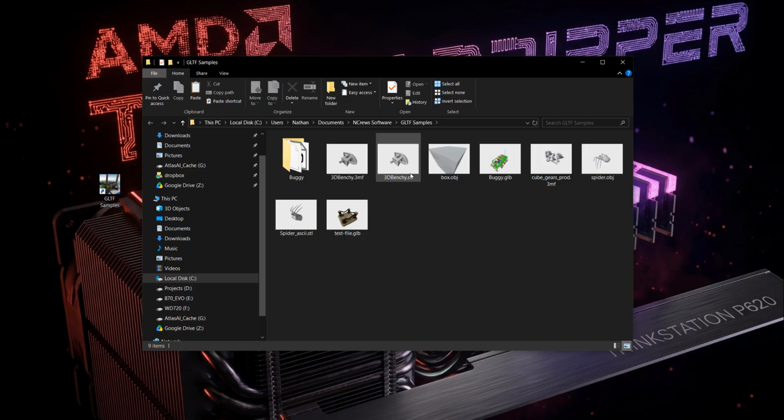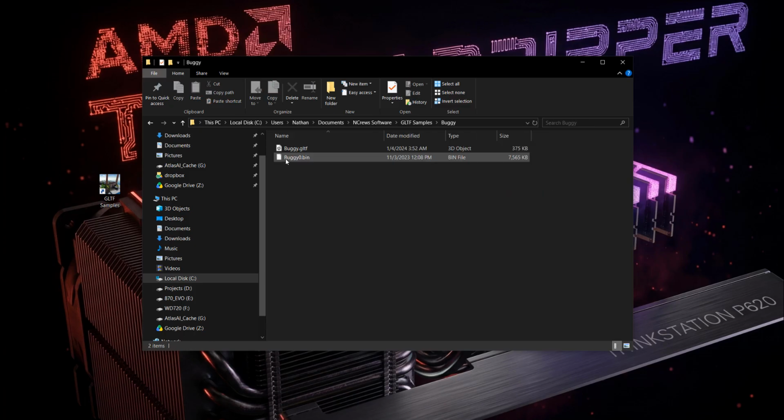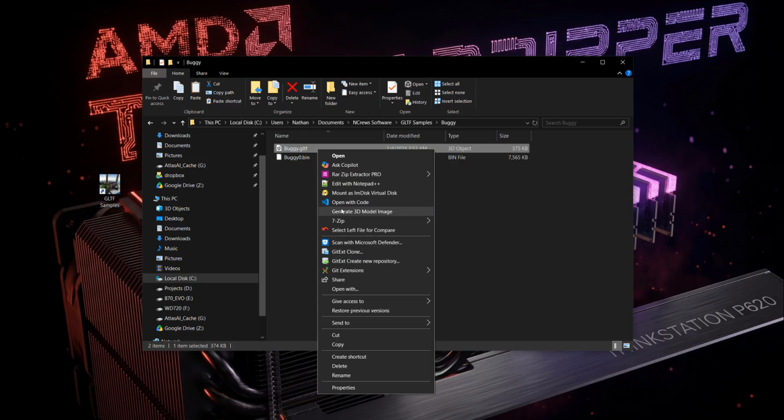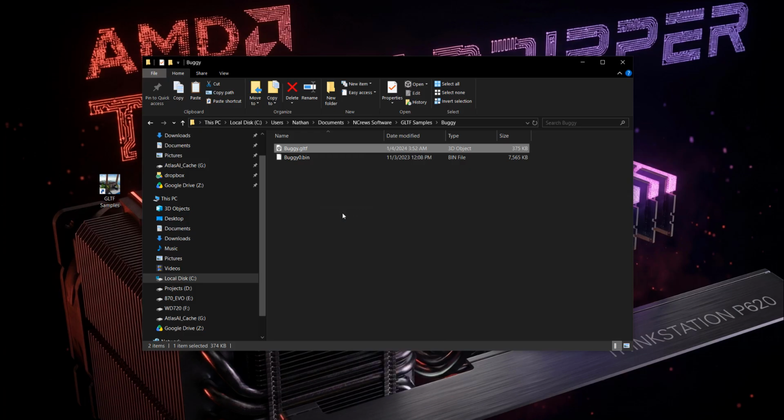3MF, STL, OBJ are the new file formats that we have added, including fixing some materials loading for some GLB files. We see two samples here. With GLTF, we simply right-click and generate the 3D model image.